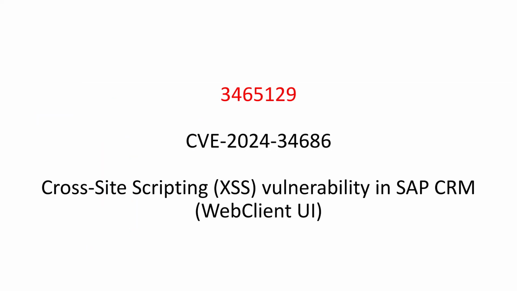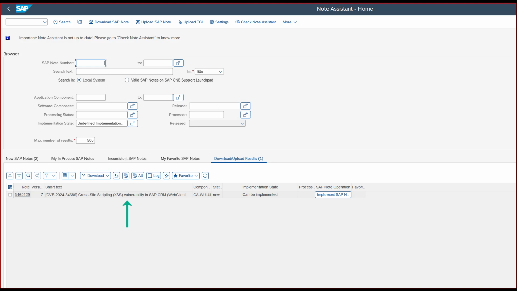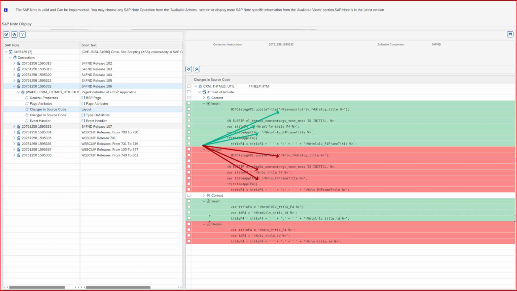The next vulnerability is cross-site scripting in SAP CRM. To download the patch, we should open the detailed information about the vulnerability, press on download icon from the right top position. The downloaded file should go to the S-Note transaction code and click on the short title of the vulnerability. In the code changes, you can see that unencoded text printing on the page has been removed. Now, to secure printing to the page is using JavaScript and HTML formatting.